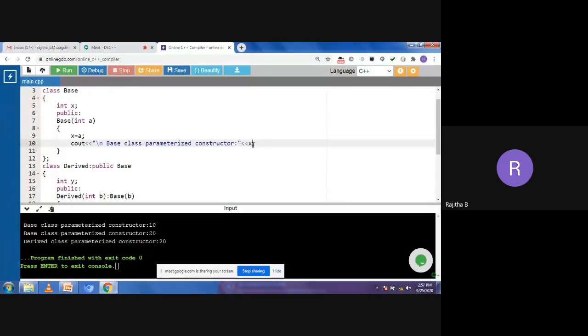Okay. So first it will call the base class constructor, no problem. But when you are taking the derived class constructor, first it will go to the base class constructor, then it will do the derived class constructor. Is this clear? So I'll just conclude this one.